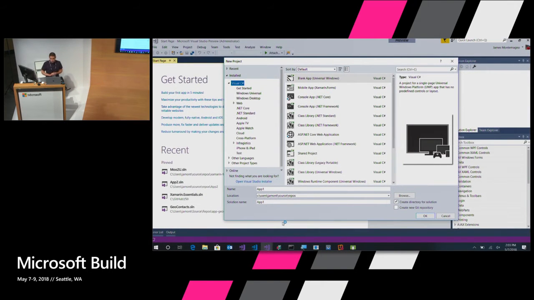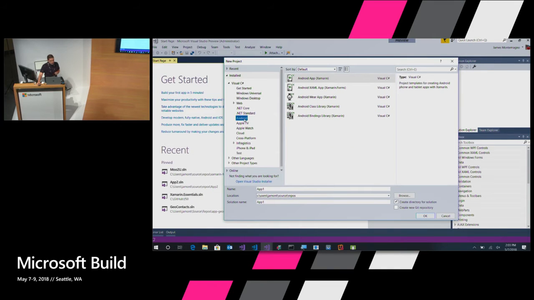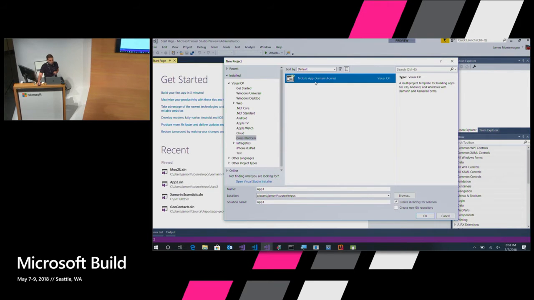So I'm inside of Visual Studio 2017. I could also be inside of Visual Studio for Mac. In here, we have tons of great new project templates. When you have the Xamarin workload installed, you get Android project templates. Here's Android native with Android native user interface, but also XAML. TV applications, watch applications, iPhone and iPad, and a cross-platform app.